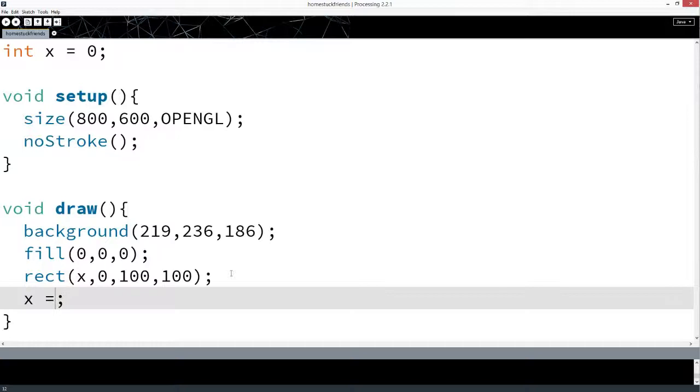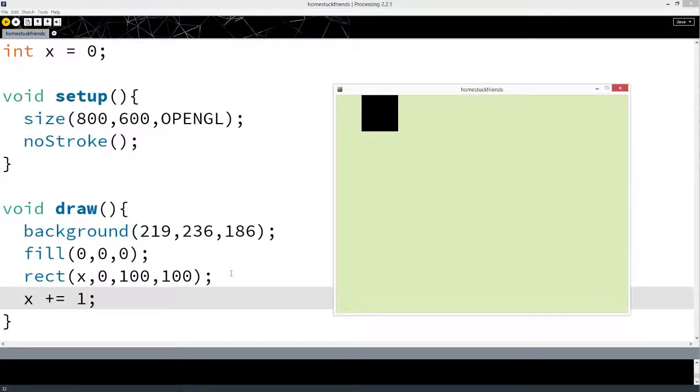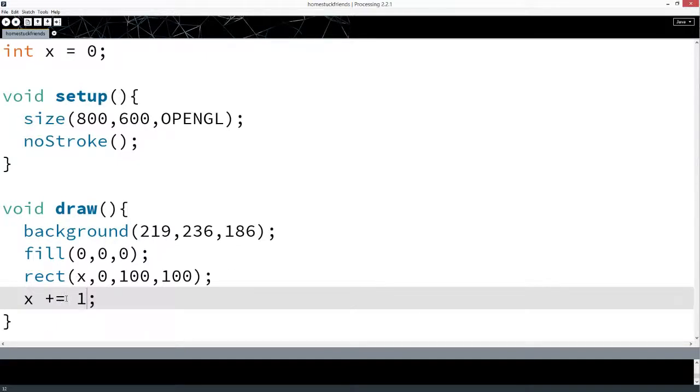This can also be rewritten as x plus equals 1. That's this. It pretty much says add 1 to x. Also, you could just do x plus plus, which means add 1 to x. So let's leave it at that.